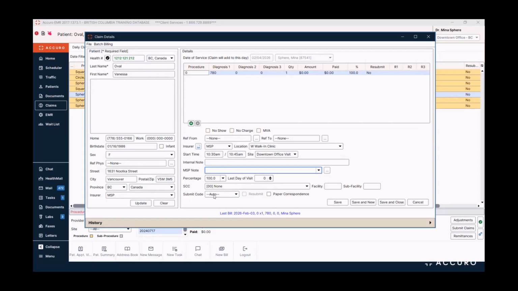The submit code dropdown list should remain on auto unless there is a need to update this for a requested MSP action. The paper correspondence checkbox is used if the claim requires additional information and you'd like to send along your consult note or your OR note with the claim.